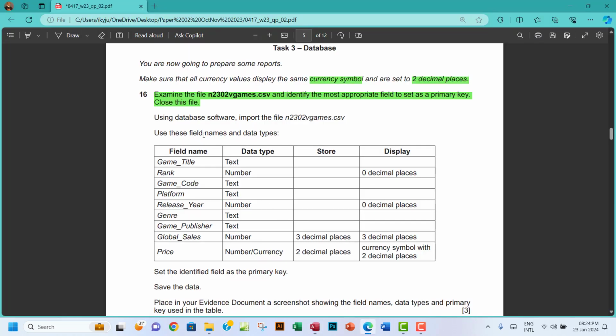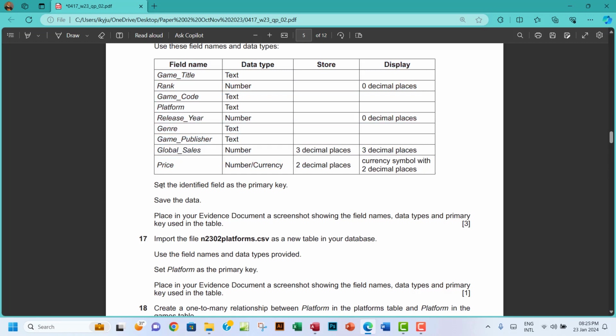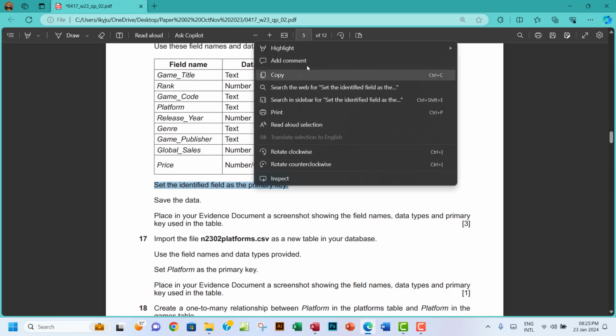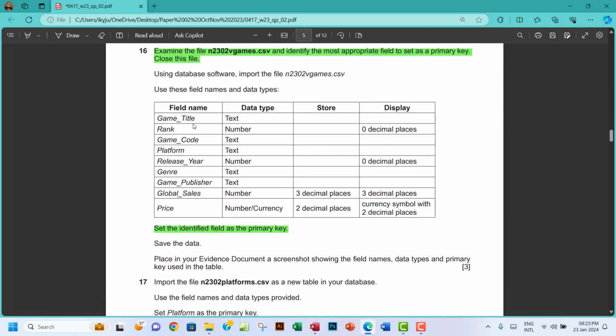So let's see. Use these field names and data types to set the data types. Okay, so set the identify field as the primary key. We've already done that. So the identify field is the game code, and we've already set it as the primary key. All right, so that is done. The next thing we want to do here is to set the data types according to what we have on the table here.